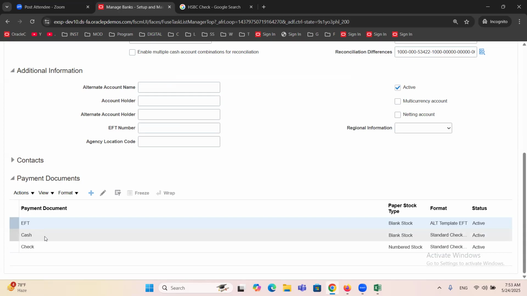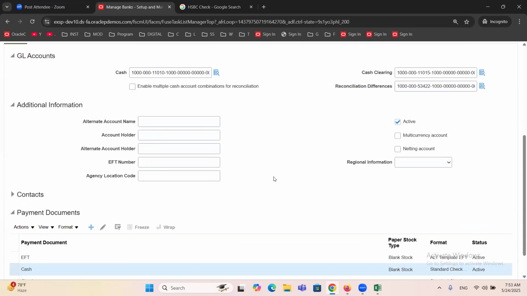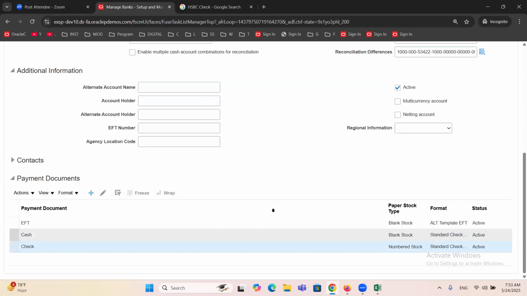In the system, when you are making the payment, bank account is mandatory. When you select the bank account, payment document is mandatory. That is the reason, even if it is outside cash you are giving, you have to create some dummy document in the system as cash to record the reality of whatever happened in the system environment. So this is how you can create the documents.